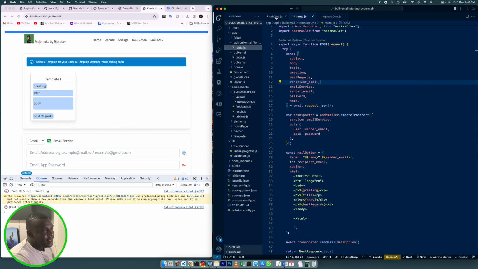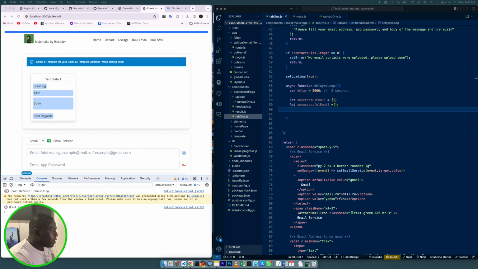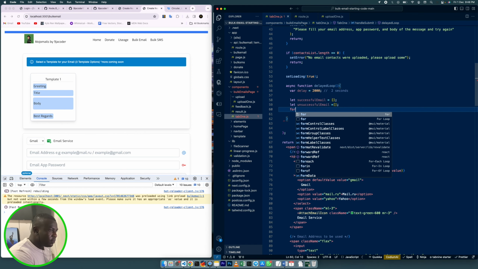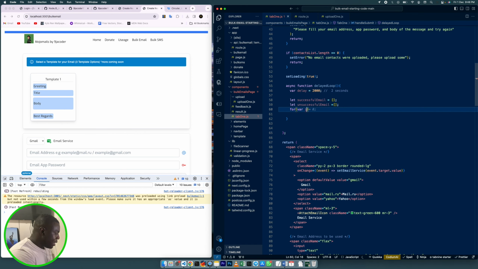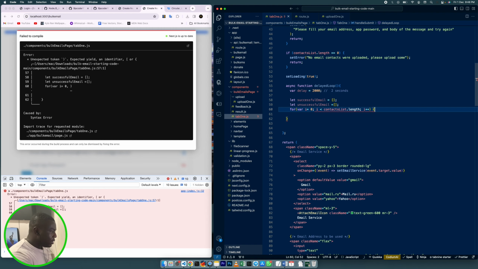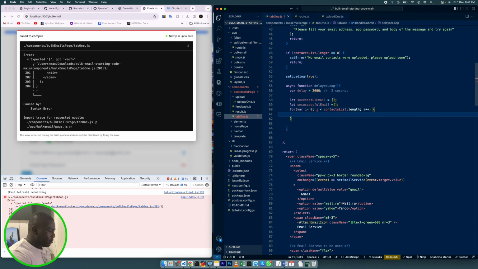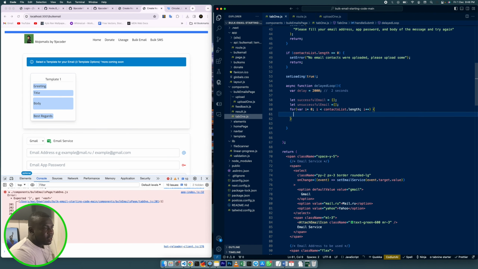Hallelujah, nice API. So we'll go back to our tab 1, and now we can continue our code over here. So we're going to start the for loop now. We're going to say for loop, i equals 0, i < contactList.length, i++, exactly. Then we need to create a counter. Sorry, I didn't mention this. As each email is being sent, we need a counter that is keeping track, saying this one has been done, this one has been done.